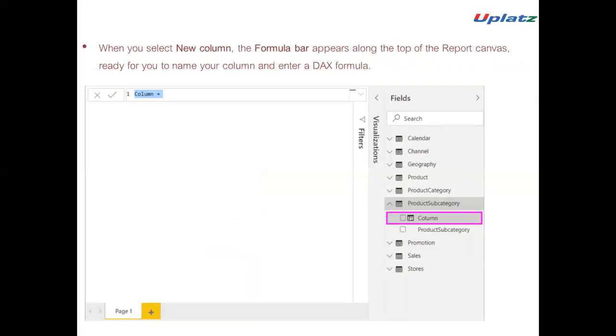When we select a new column, the formula bar appears along the top of the report canvas. And it is ready for us to name our column and enter a DAX formula.